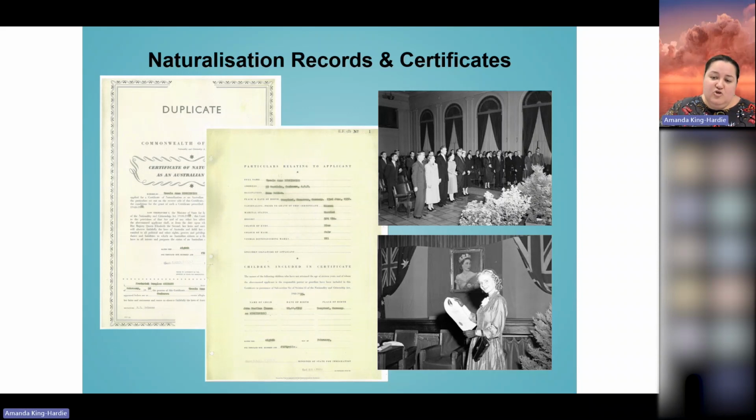So we hold duplicates of naturalisation certificates up to the end of 1961, which is when the Department of Immigration stopped making duplicate copies. So we can't provide any certificates after that date. Here you can see some images of a naturalisation certificate, as well as some photographs from the first ceremony at Albert Hall.